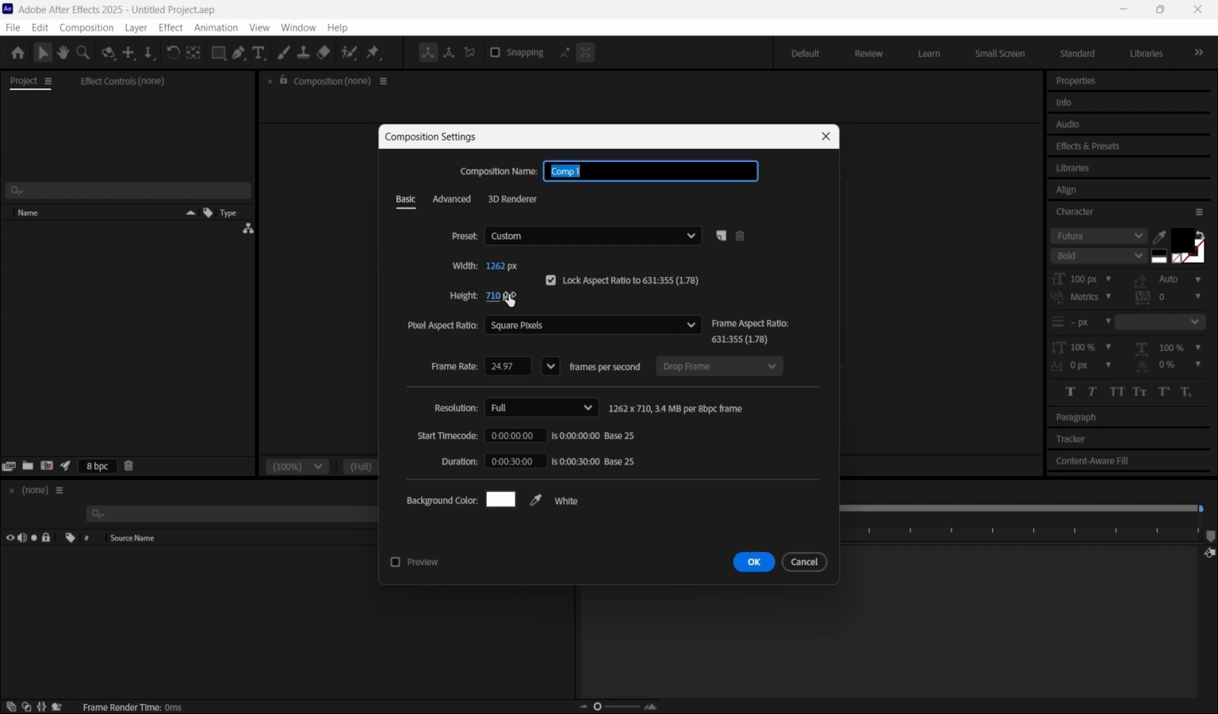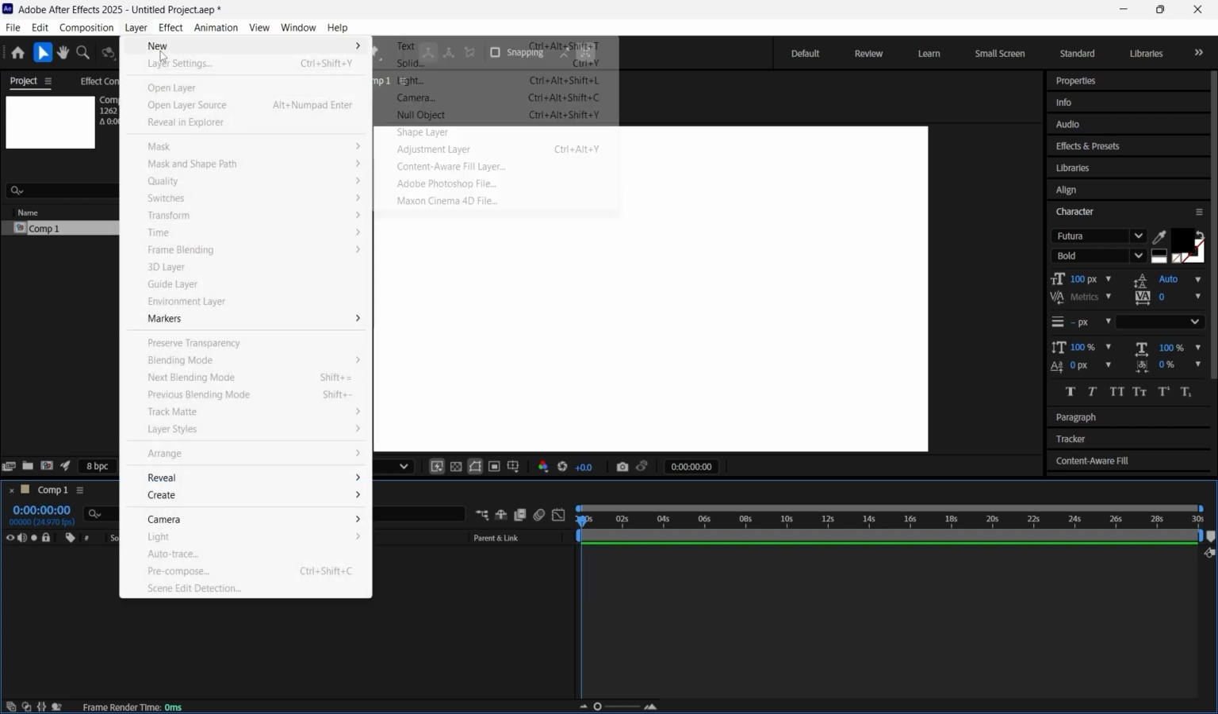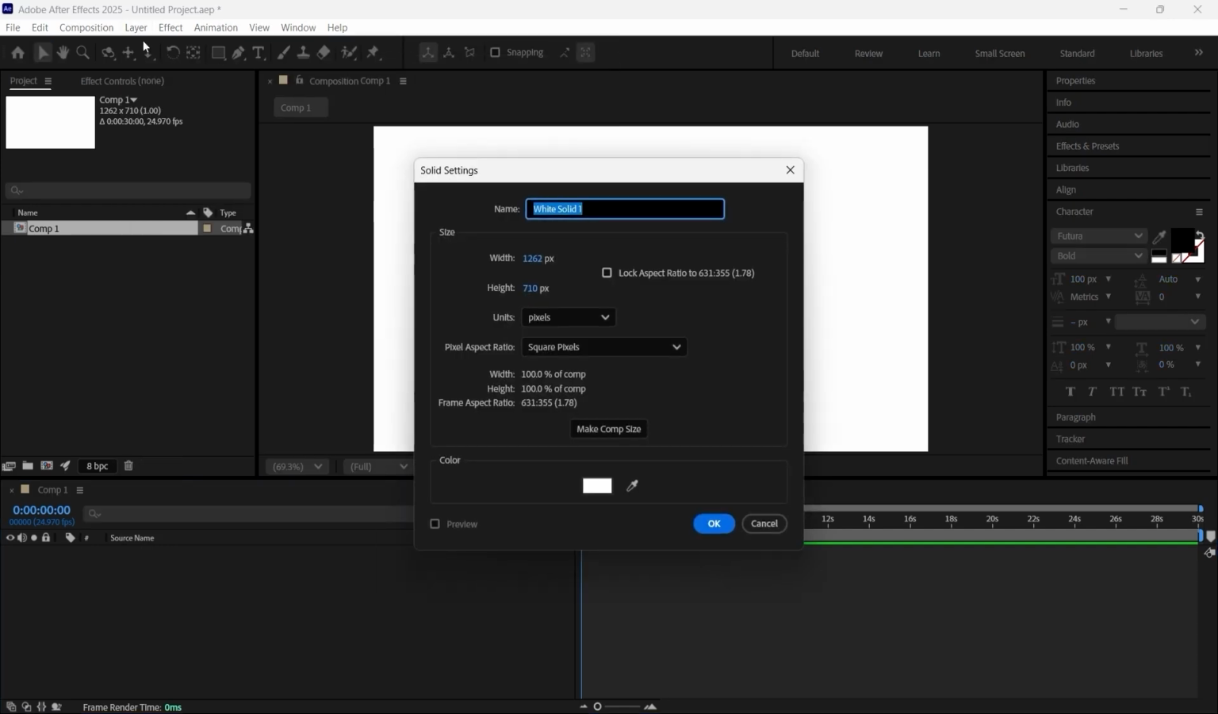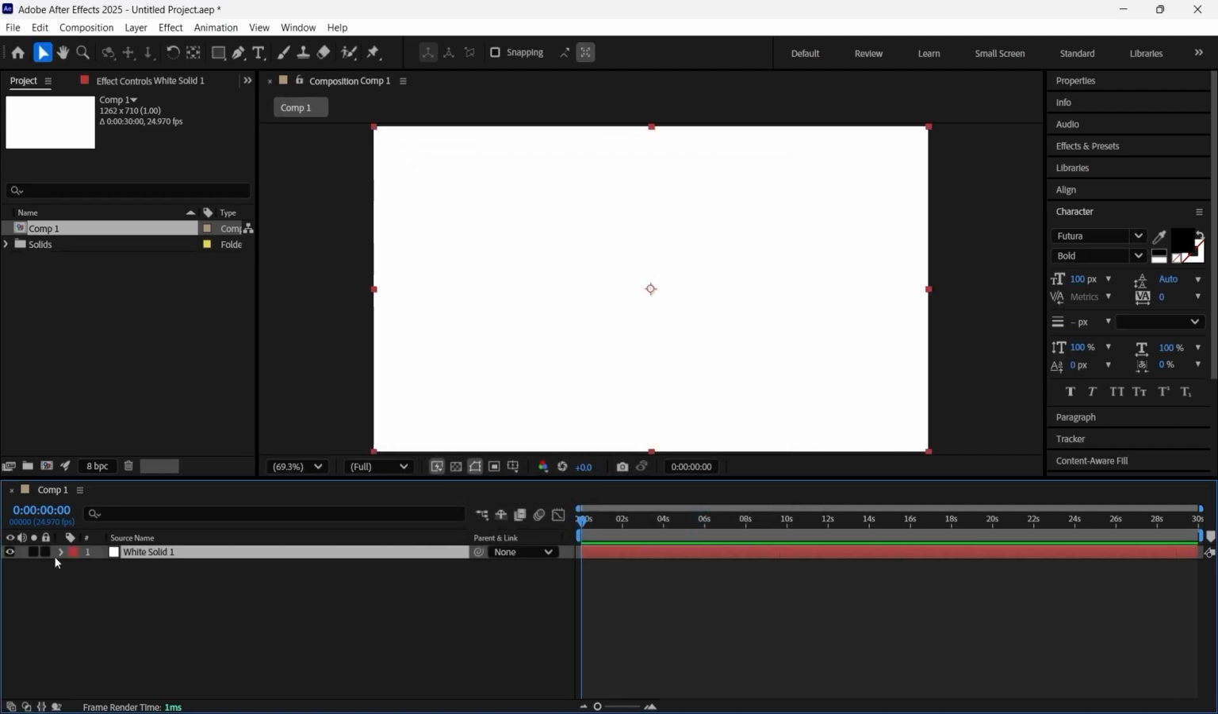And these are the dimensions I'm working with. You can pretty much work with any dimensions here. It depends, of course, on what type of animation you'll be making. So for now, I'm working with these. Click OK. And the first thing I like to do is go ahead and add a background. So we'll add a solid background, white color, and then just lock it.